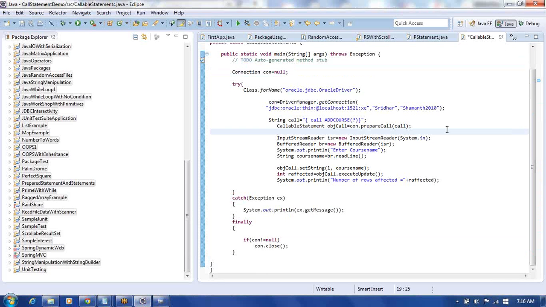So this is exactly the string call we have taken. This I comment. Even this part also I could comment, the object call. Comment this part also.